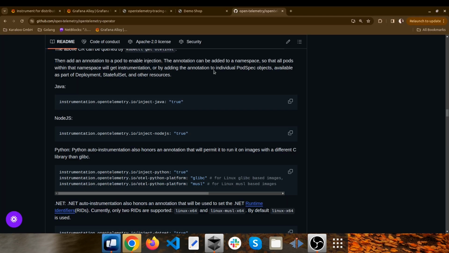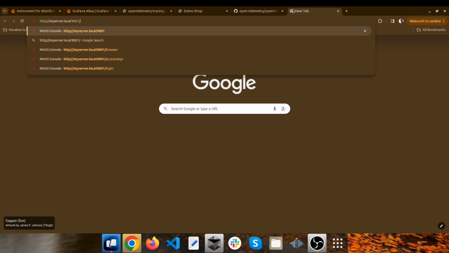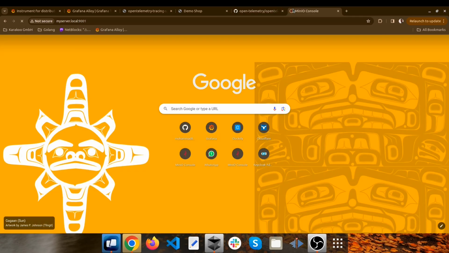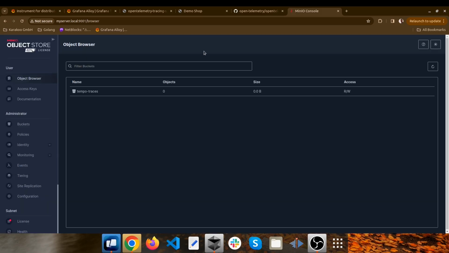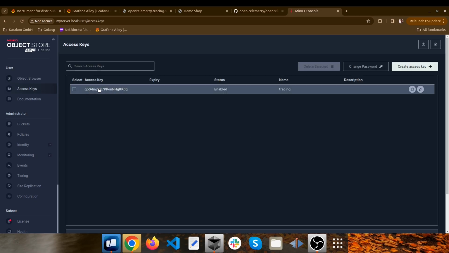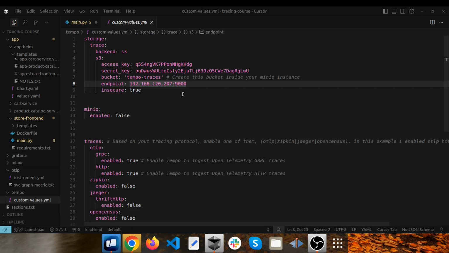Okay, so if we get back to the browser and I type my server.local and the MinIO port, you can see that I already created a bucket here called tempo-traces, and also I created an access key and secret key here, and I provided this data in this file, custom values YAML. And I want my Grafana Tempo to be integrated with MinIO.